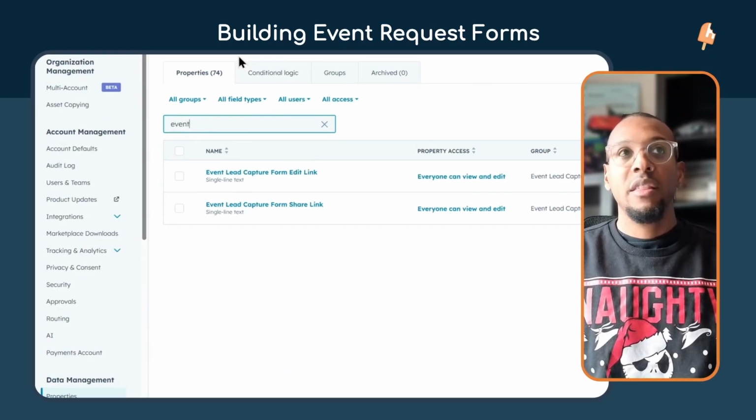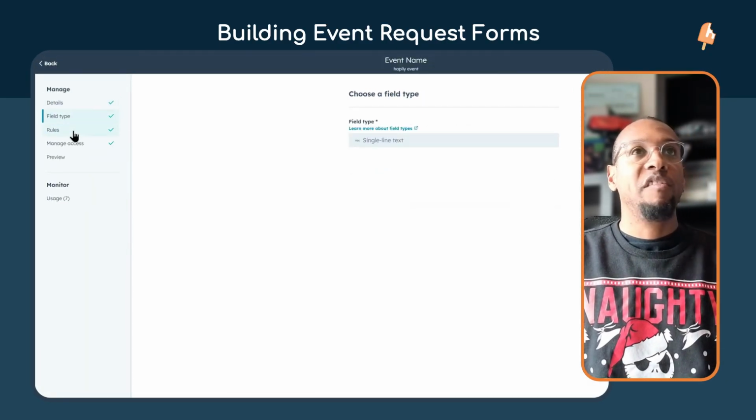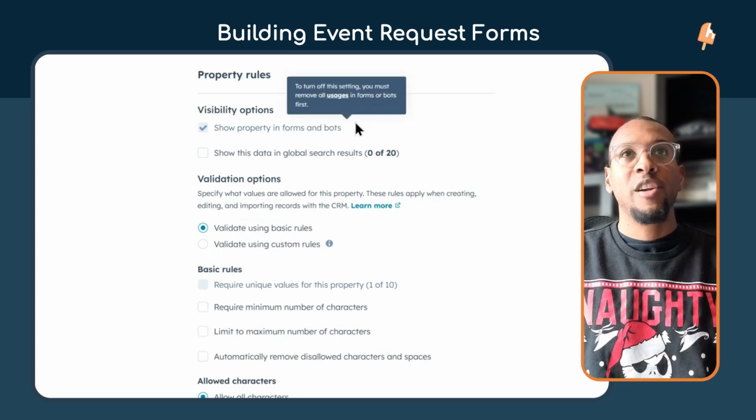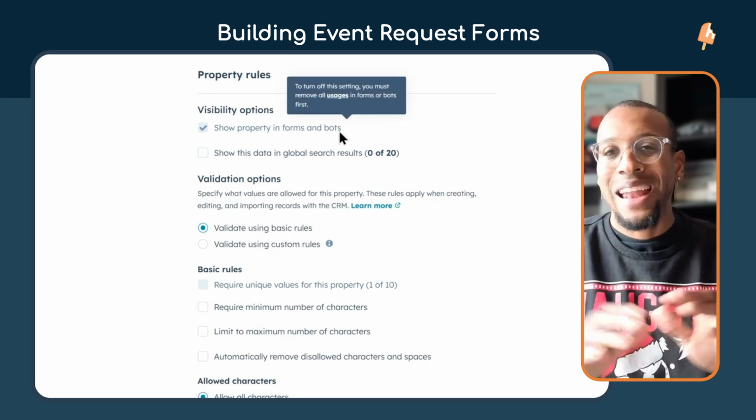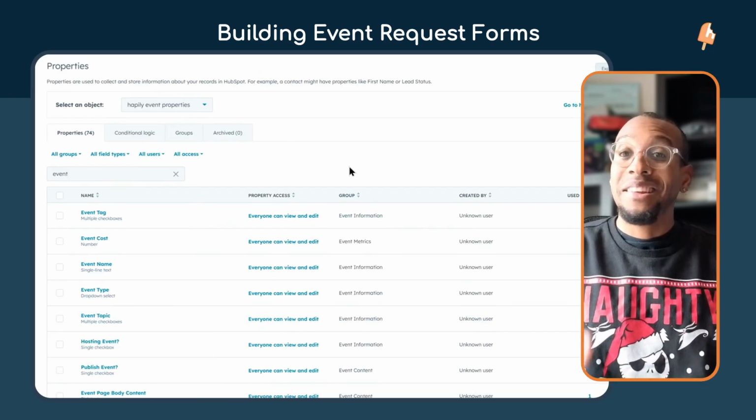One of the other things to note is when you are looking at properties you want to have on this event-based form that we'll create, you want to make sure things are available to be seen in a form. For example, if we look at the event name, you want to make sure that all the field rules are, say, show property in forms and bots. So if you're adding any other properties, just make sure this is checked so that you can select them in the form. Let's take a look at that form.